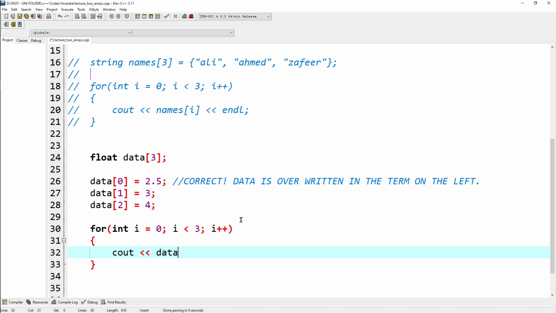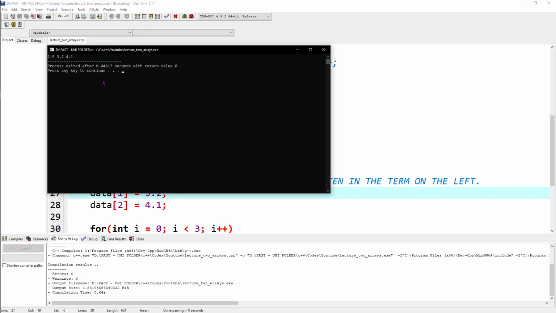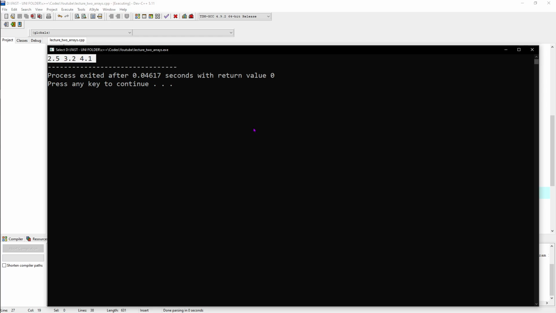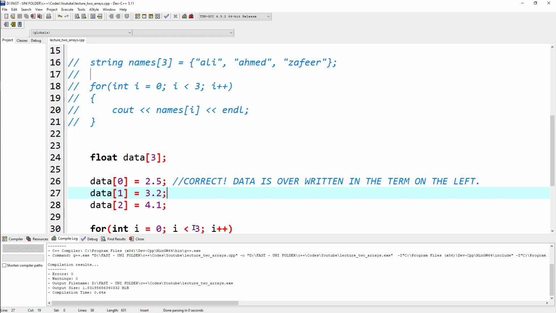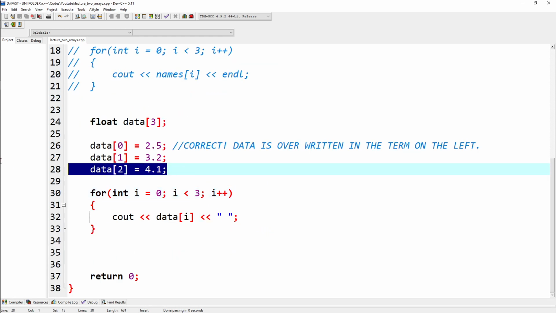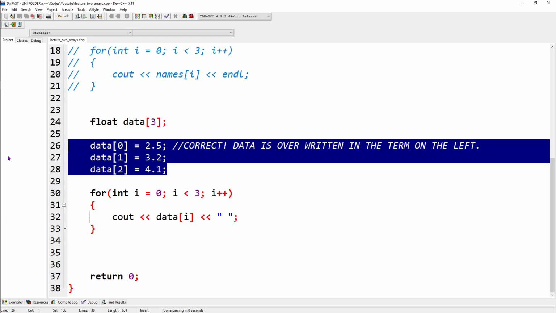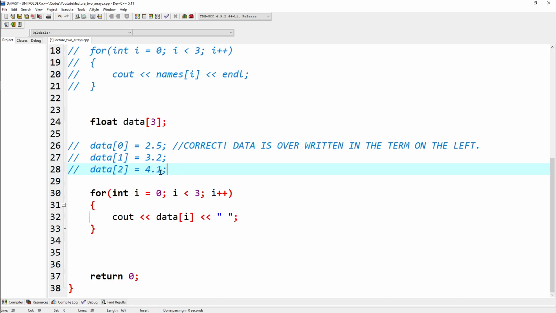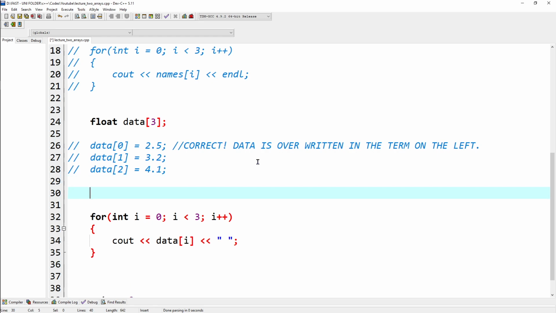So we are going to do cout data I and with a space, so that's easier to read. Let me put in some decimal values, 3.2 and 4.1, because it is a float array. If you can see, the values are successfully stored in our array. Now what if I tell you that I don't want the values to be hard coded? This is known as hard coding, because we have given the values ourselves. हमने खुद से values इसमें डाल दी हैं.